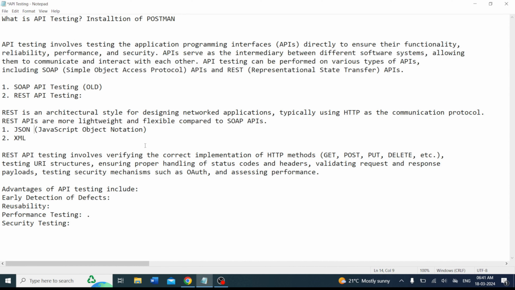In REST Assured as well, we do validations, payloads, security testing, and authentication: OAuth 1.0, 2.0, and basic authentication. These things we will learn in Postman. But now we will come to the main point.